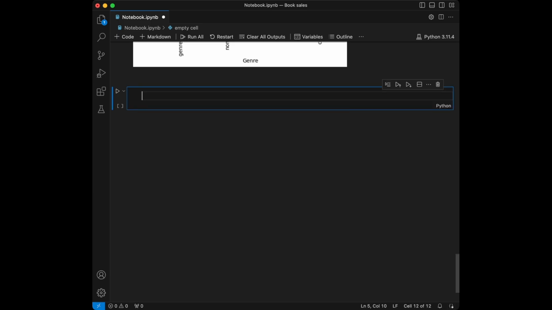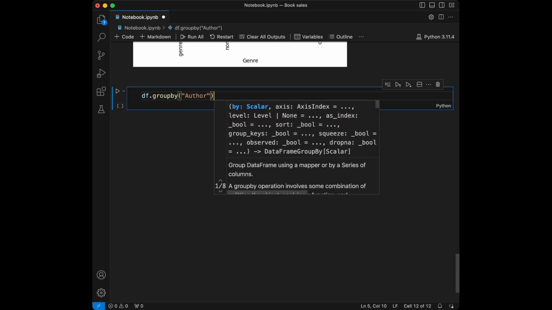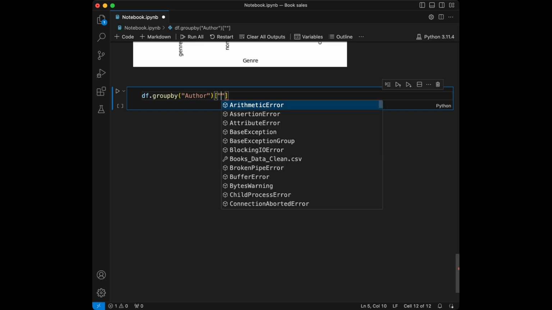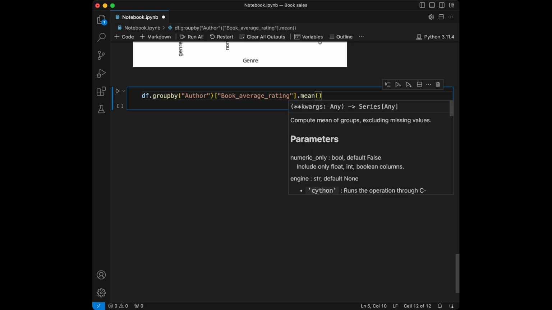Okay, let's do some group bys. Now we are going to group by author and calculate the average rating for each author. So for this we are going to say data frame group by, and at the first place we will say the column that we want to group by. Then we will give the values like book average rating, and we will use mean after that.